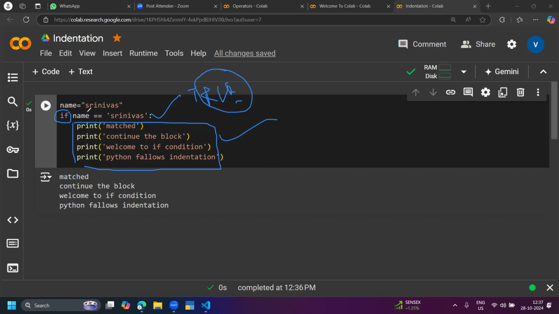If name is equal to Srinivas, then execute the block. If some condition is satisfied, then enter into the particular room. If the key is opened, then enter into the room. If the key is not opened, you cannot enter into the room. Okay, I will tell you how this is going to be executed.